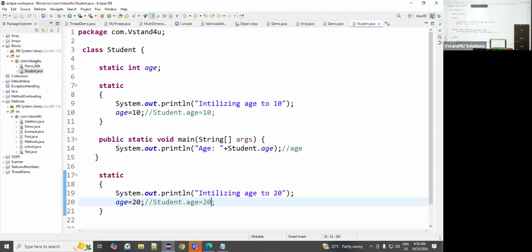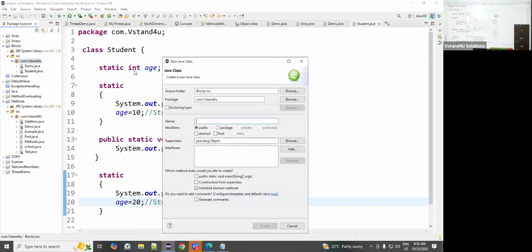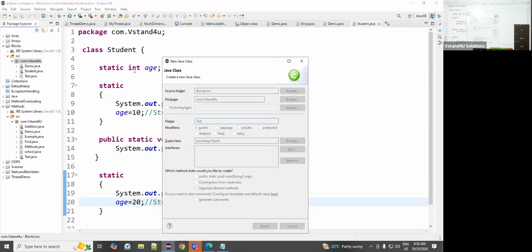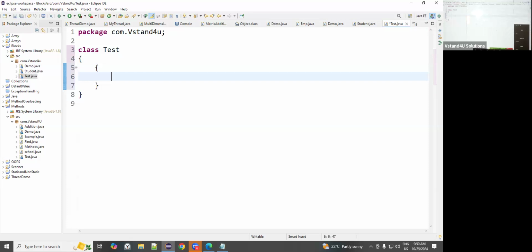See, in Eclipse, I'm creating another class named Test. Here I will remove the public. What is the structure for the non-static block? What is the structure? In non-static block.